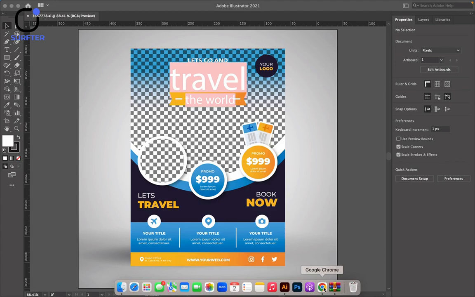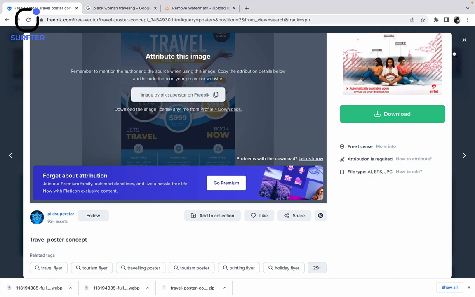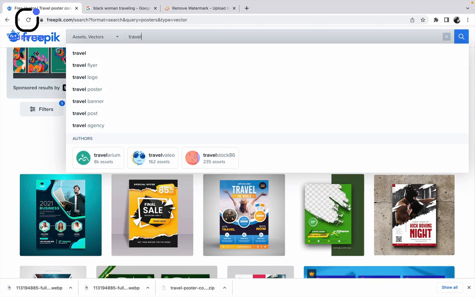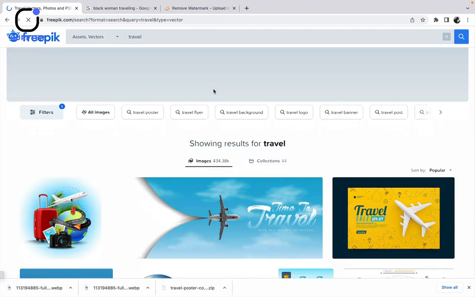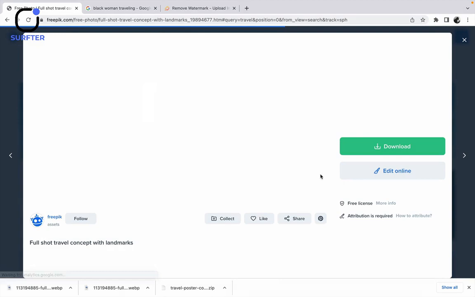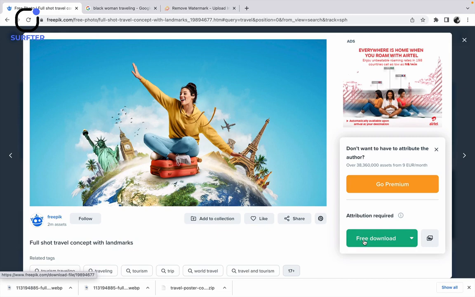So let's look for a better picture that we can use for this poster. You can as well come to freepik.com to search for travel pic, traveler or something. Let's search for travel. So you can see some nice pictures here. So let's click on all images. This is nice. Can you see? This is very nice. So you can download this. Let's download this.